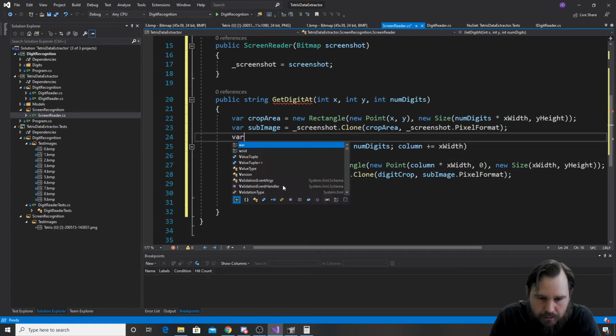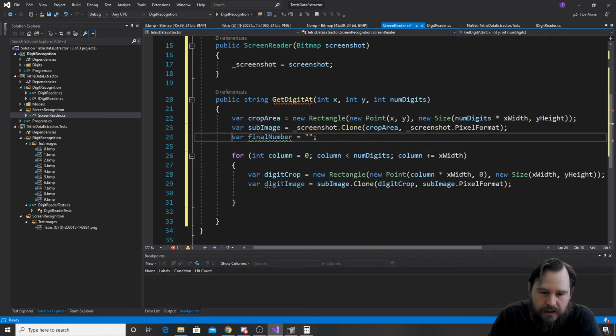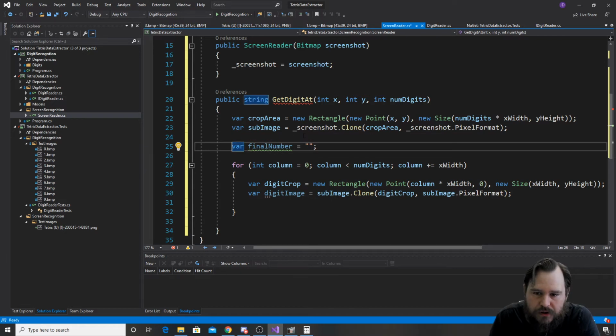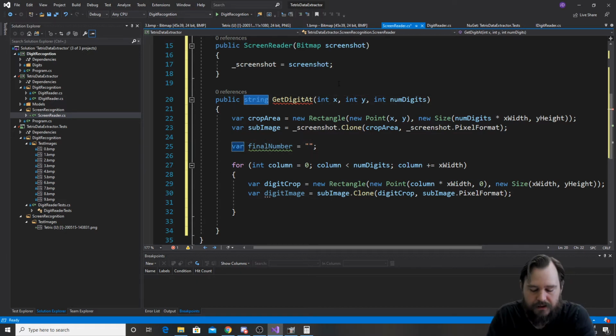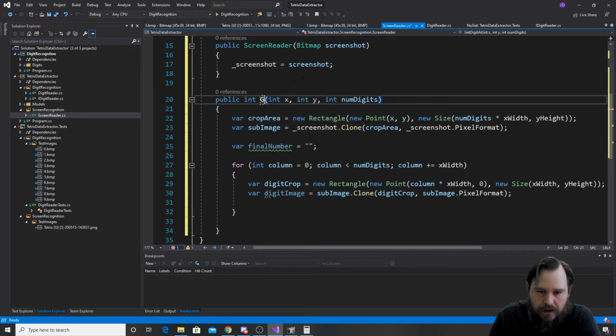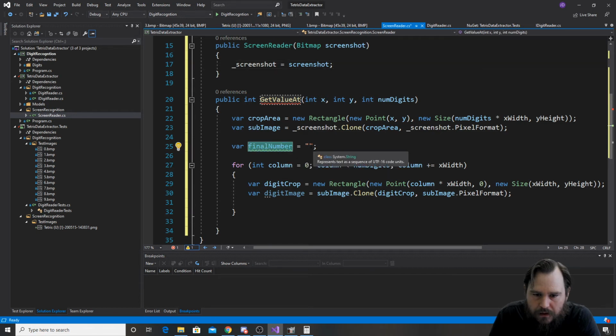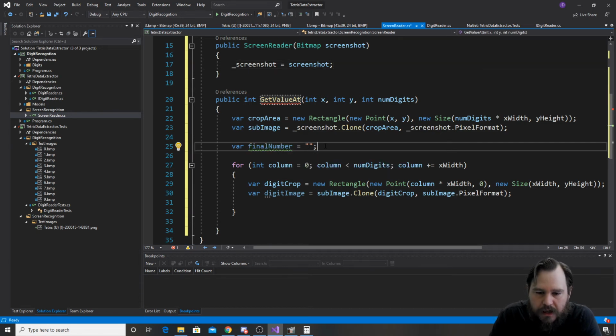Now here I'm going to have my number, finalNumber equals, and again there's strings because I'm just going to concatenate them. Oh, but actually this doesn't have to be. I can make this an integer now. I'm going to change this to GetNumberValueAt. So the final number will be a string because I'm going to be concatenating them together.